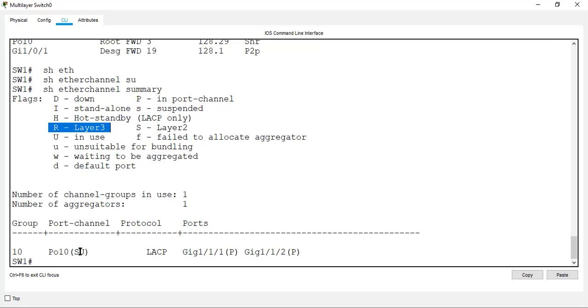Now you can see capital S, which is layer 2 EtherChannel. Then you can see capital U, which means in use, we are using it. Then the protocol that we're going to use is LACP, Link Aggregation Control Protocol. Then you can see capital P. What does it mean? This port belongs to the port channel. Sometimes you can see D, which means the port is down.